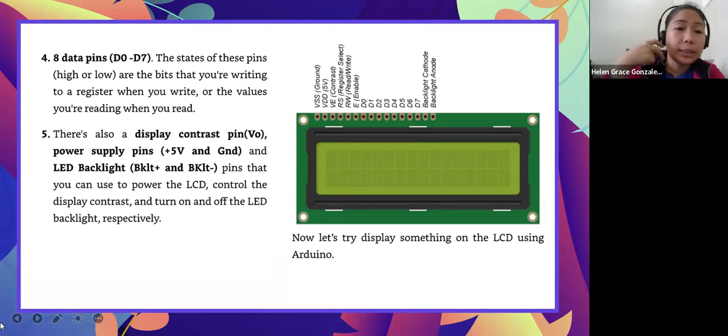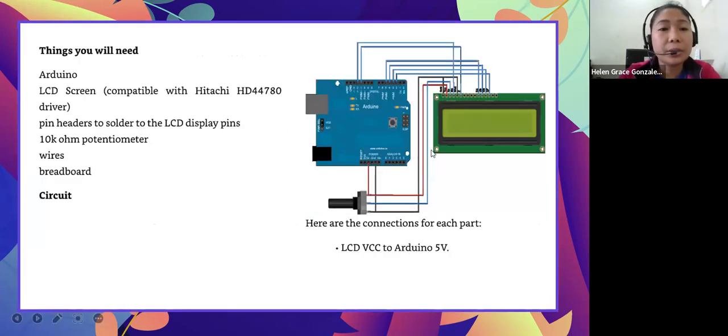Okay, so then there's the display contrast pin, the V0, and then the power supplies. The contrast, of course, adjusts the display contrast. And then there's the LED backlight, which is what lights it up. So this is the ground, the VDD, which is the 5 volts, and the contrast, which is V0, and then the register select, and then the read and write, enable pin, and then D0 to D7, and then the backlight cathode, and then the backlight anode.